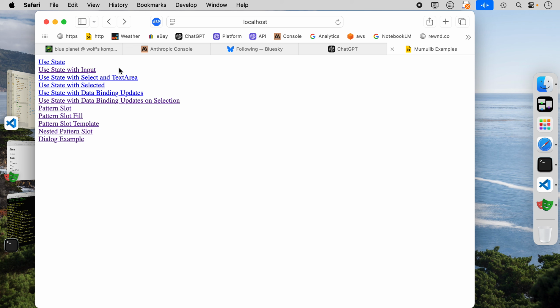Use state with input. Use state with select and text area. Use state with selected. Use state with data binding updates, which is the test that takes 3 seconds, and this one also takes 3 seconds. Pattern slot fill, pattern slot template, nested pattern slot, and then dialog example.